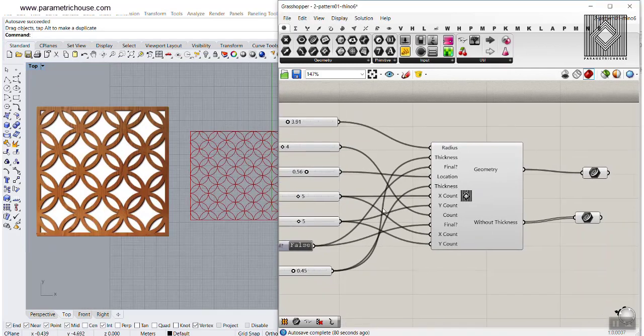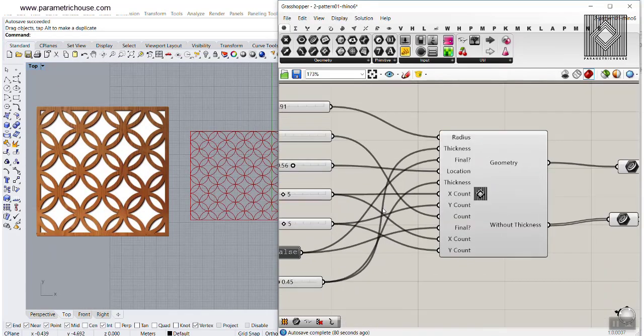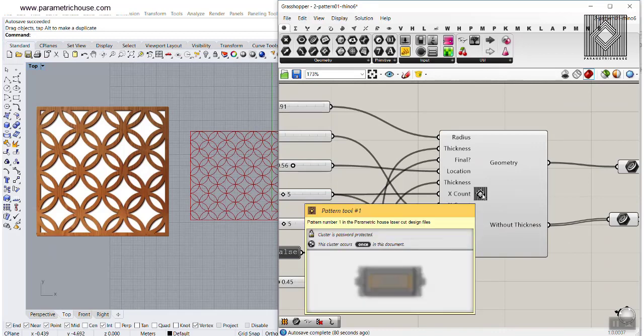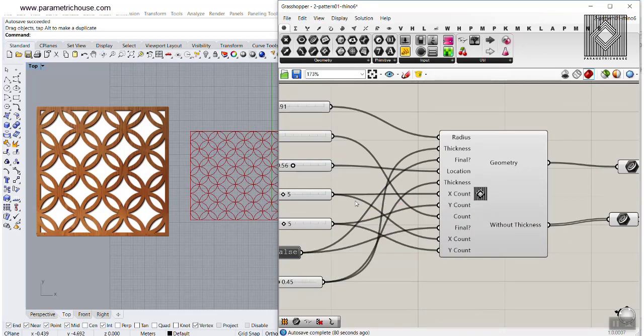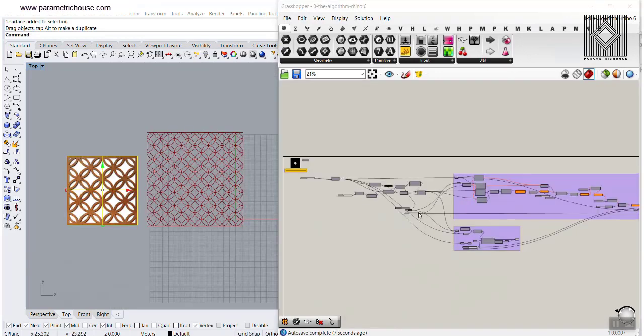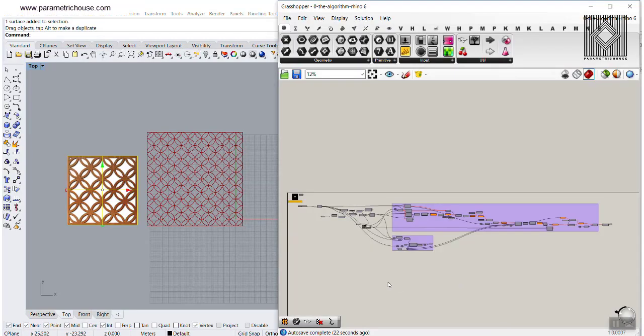And for those who are the Grasshopper course members, they can also download the definition and look at the example file, so they can watch the file and understand. For those who want to know more about this algorithm, they can go to the Grasshopper course section.